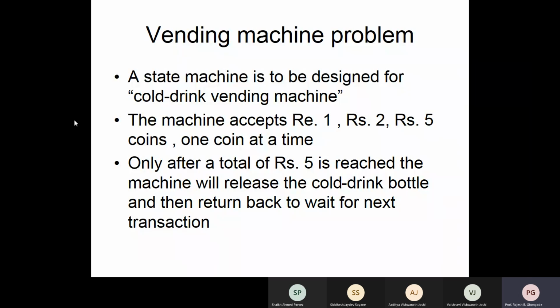Let us assume that we are living in a very enlightened and golden age, so that cold drink is available for 5 rupees. Forget about the inflation and all that for the time being. After a total of 5 rupees is reached, the machine will release the cold drink bottle. There are various ways in which the user can input. You can use a 1 rupee coin, keep on depositing 1 rupee 5 times, and the total will be obtained like that. This is a very classical example of a state machine.